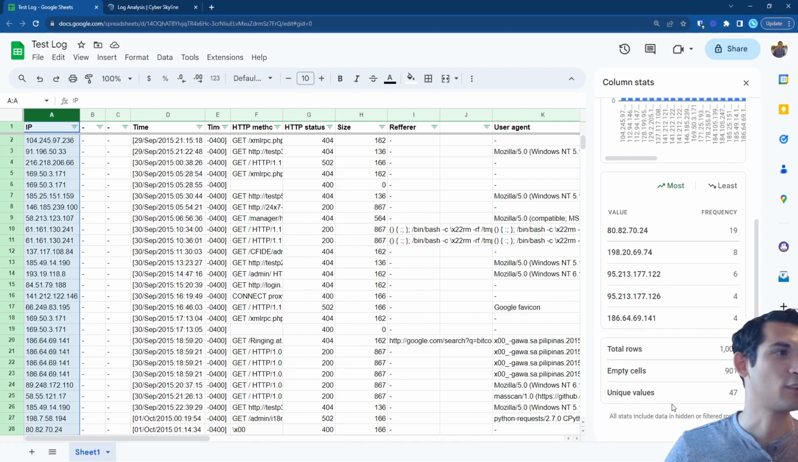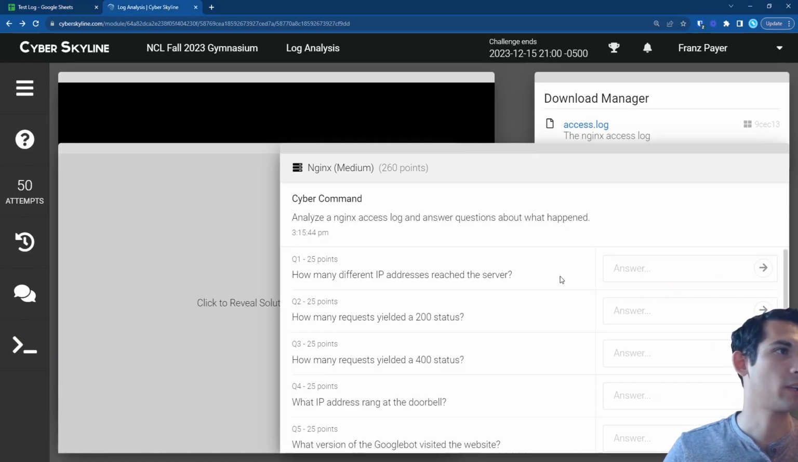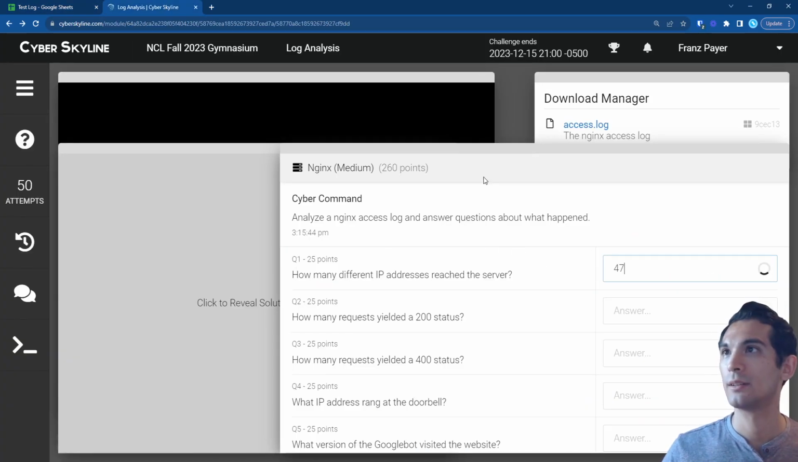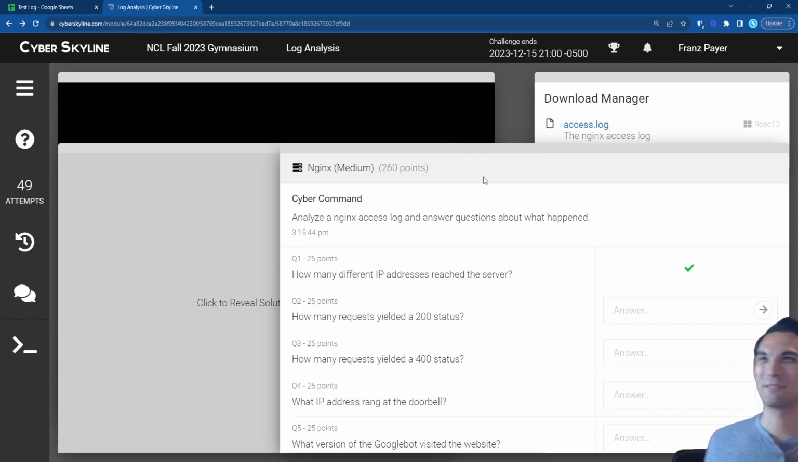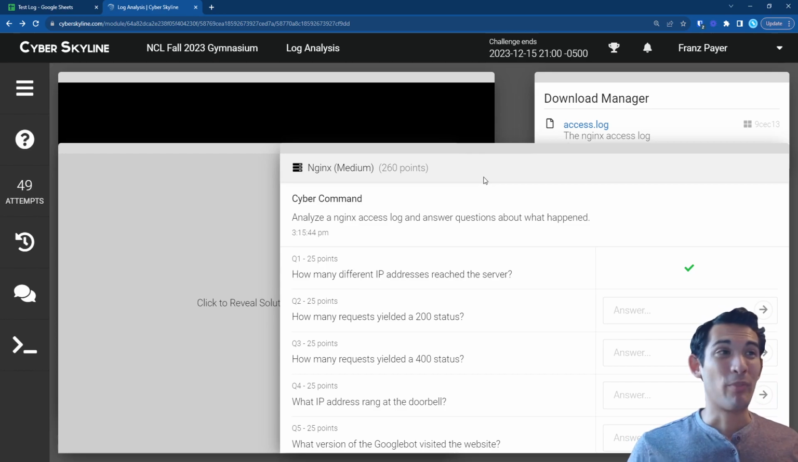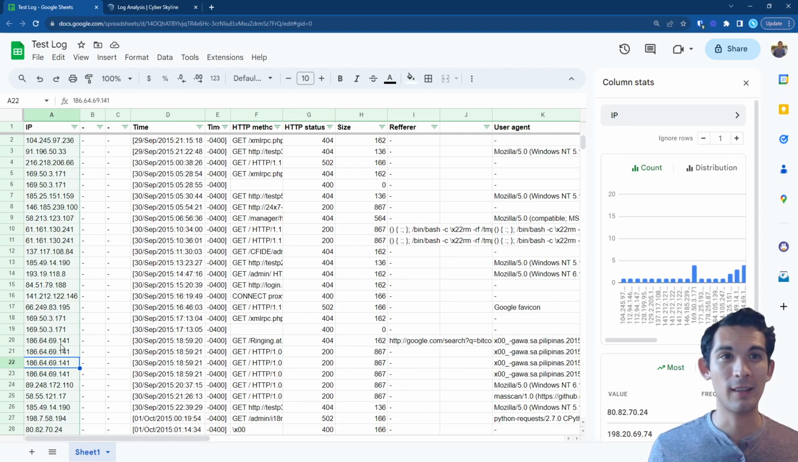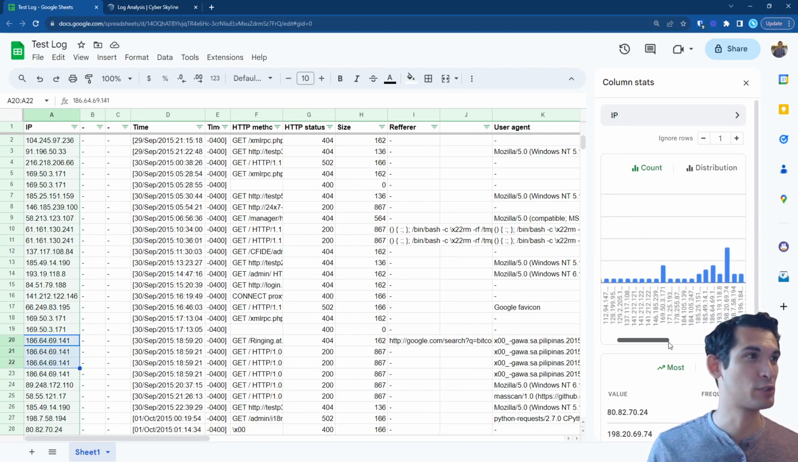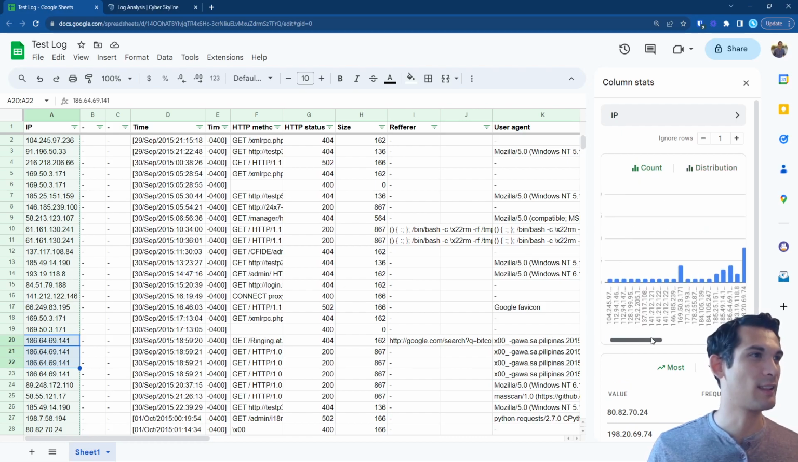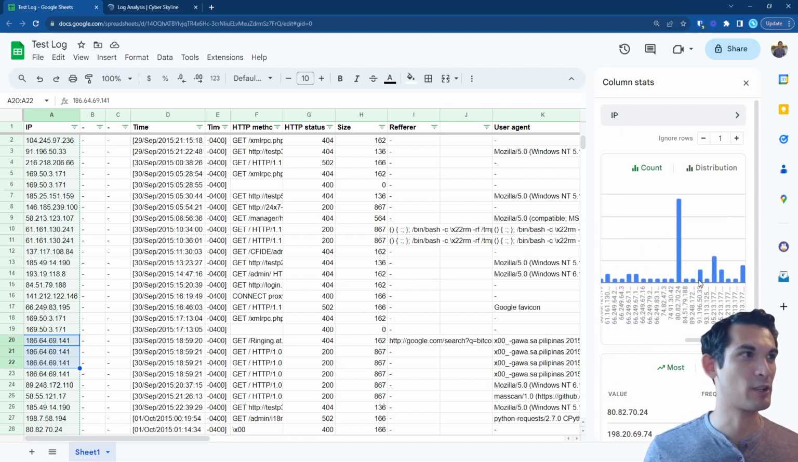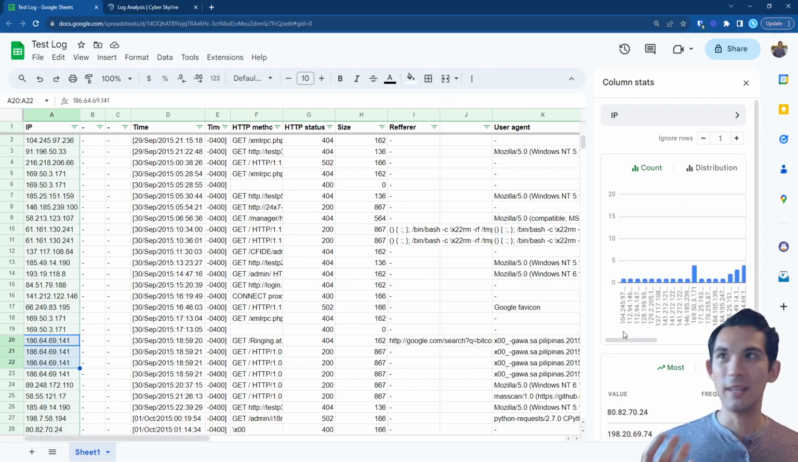And I can see here unique values 47. So that's the number of unique IP addresses. So if I come back over here, 47. All right, perfect. We got our first answer. So that was pretty straightforward. I mean, there was no pulling teeth on this one. I can even get this distribution here. You can see there are a lot of IP addresses which appear here multiple times. So being able to easily get this unique value is pretty handy.